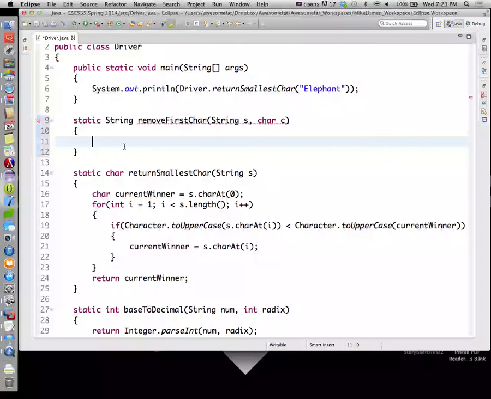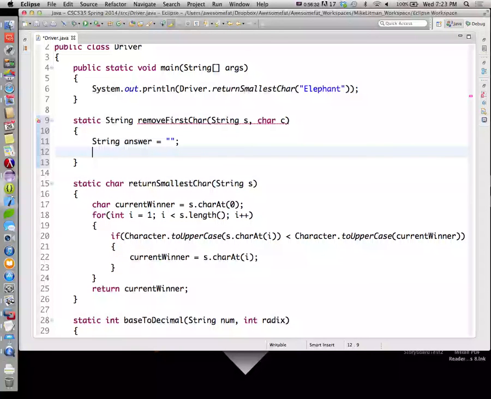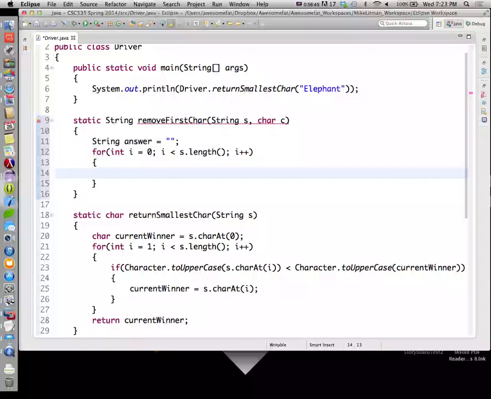Now remember, strings are not editable. So if we need to take something out of a string, we need to keep everything that is not the first occurrence of C. So I need to build a brand new string. Correct? String answer starts off as the empty string. Now we need our loop pattern that goes through every character in a string. For int i = 0, i less than s.length, i++. That's our loop that loops through every single character in a string.